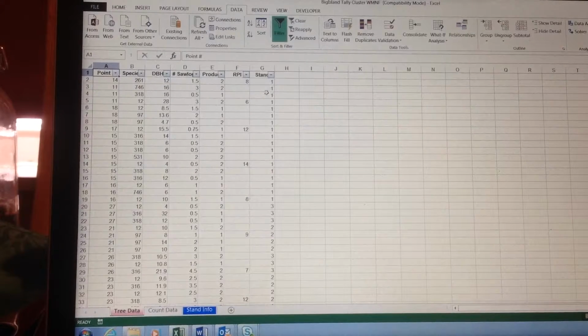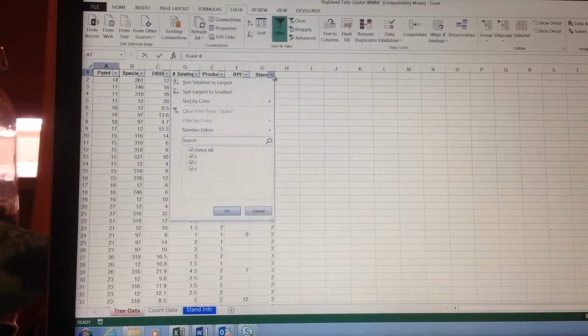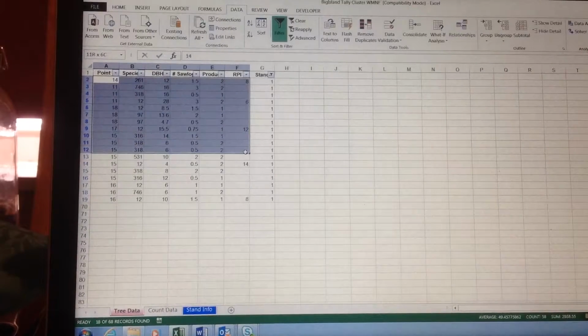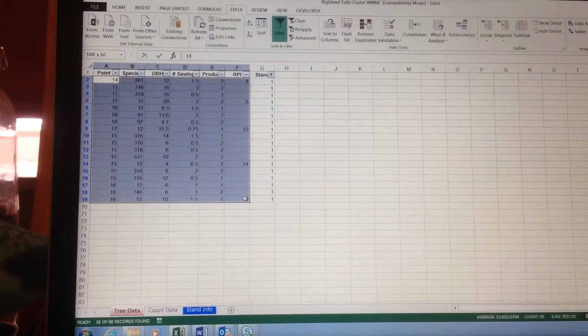Okay, so I want to do stand 1. And so under stand, I'm going to click on the little arrowhead, and I'm going to shut off the select all and only turn on stand 1. And so now when I hit OK, all you will see is stand 1 data. So now I'm going to highlight this data, and I don't need stand anymore because this is going into the stand 1 data file. So it's highlighted.